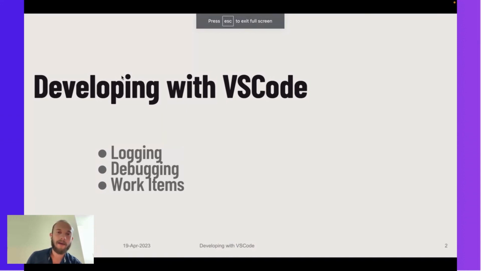My aim right now in this couple of minutes is maybe to make you unleash the full power of VS Code with our own extension. So you can maybe develop faster, understand a few concepts about logging, debugging, and an interesting concept at the end, like the work items and what those are.